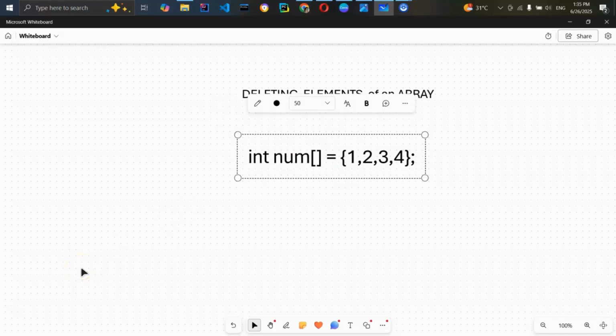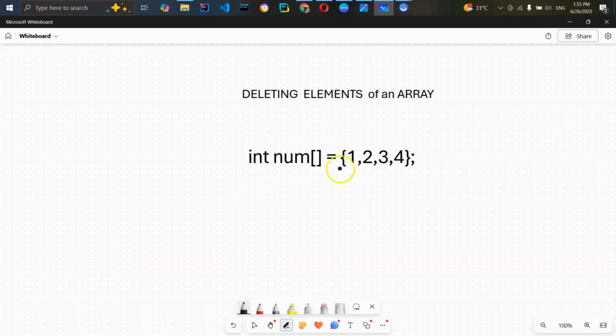We should index these numbers like this: 0, 1, 2 and 3. I want to delete 2. I want to remove this.